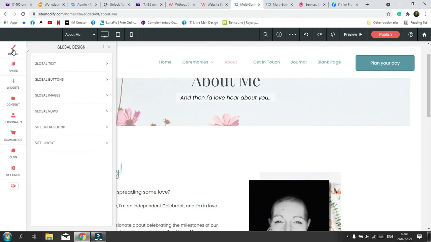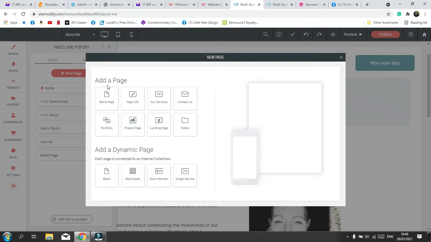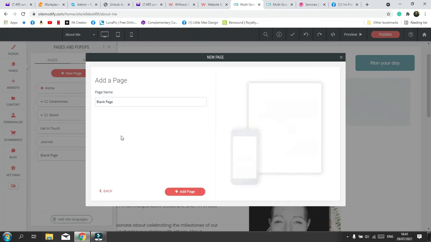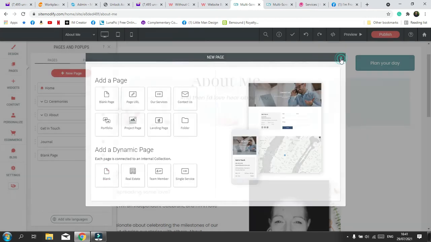Pages, if you click on pages, you could add a new page. Decide what sort of page you want. So a blank page, give it a name, write something in about it, which I'll show you how to do. But then we've got all the pages you need. So all these are the pages that you can change, you can move about.